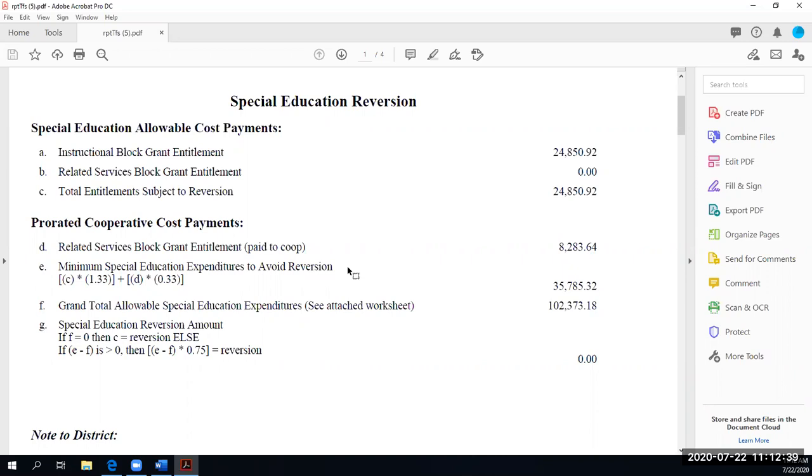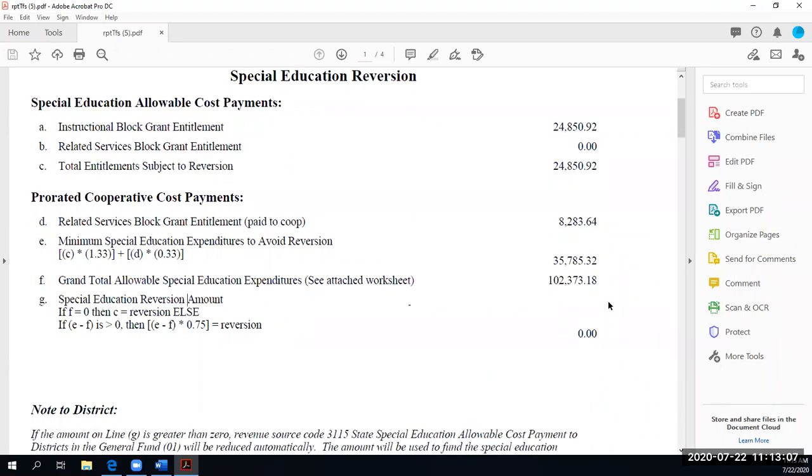expenditures to avoid reversion then would be this $35,785. Okay, so they have to spend their block grant, and then they have this related services grant. So they have to spend at least $35,785. But you can see that the grand total expenditures that they have input is this $102,373.18. Okay, and line G, the special ed reversion amount down here says 0.